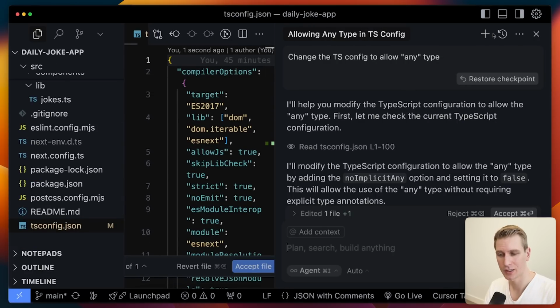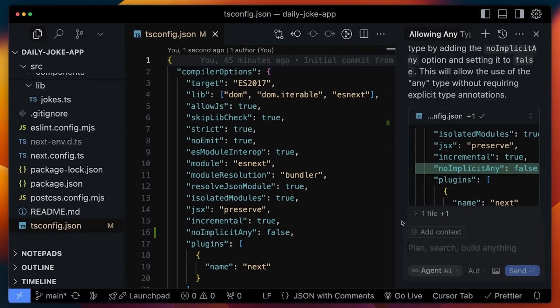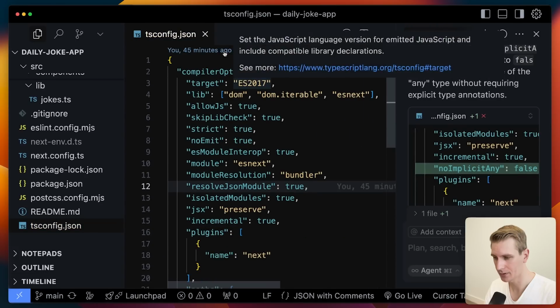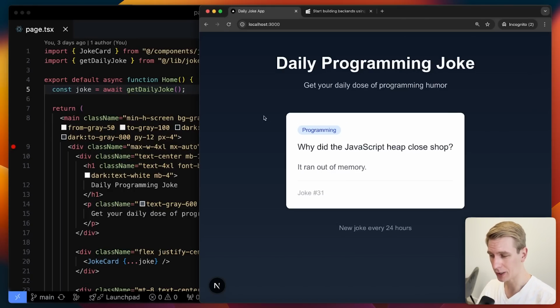So don't be afraid to simply start a new chat whenever you have a new topic that you're going to start asking questions about. So actually, I want to undo this. I will simply reject here. We don't want to allow that. All right, so now we have a simple Next.js app, and whenever I refresh, we get a new joke.